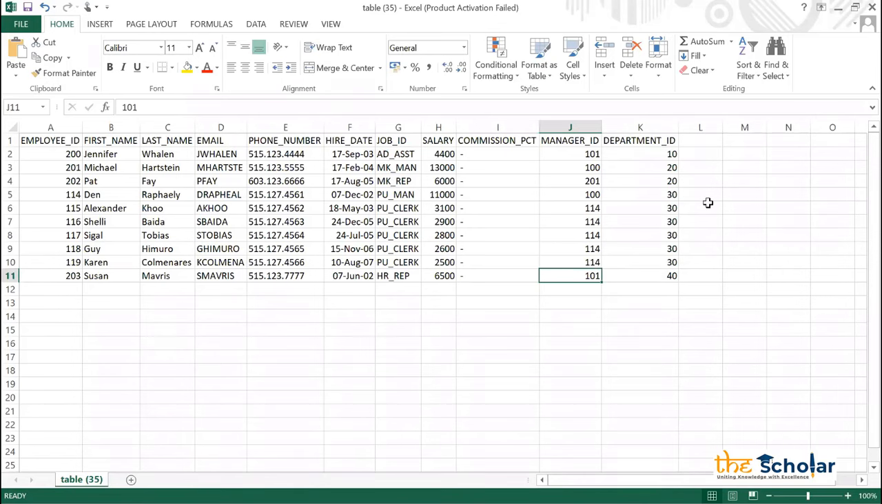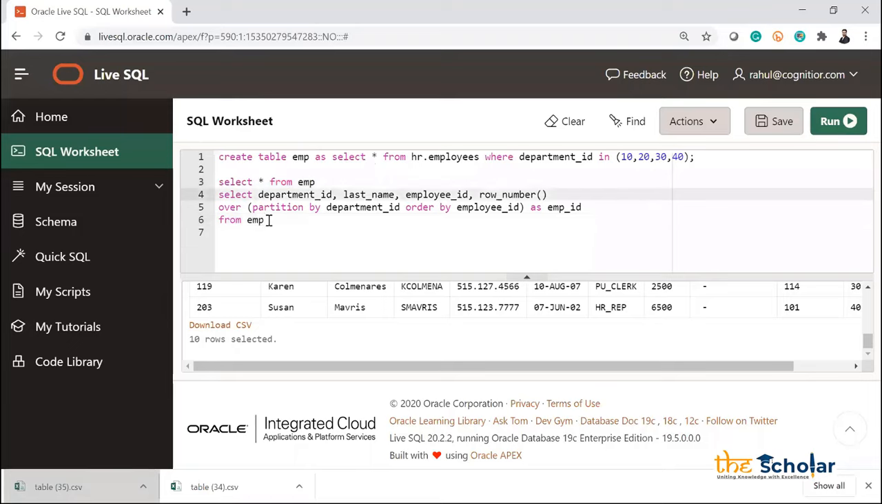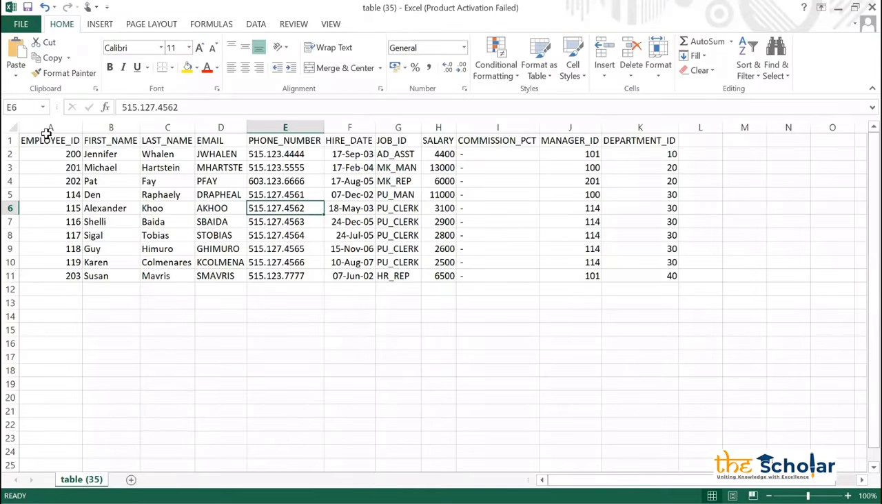Now let's try to understand this query first of all, before we see the output which we are getting from the query. Select department ID, last name, employee ID, and row number. So I will get department ID, employee ID, last name, and row number. Row number will generate some number.